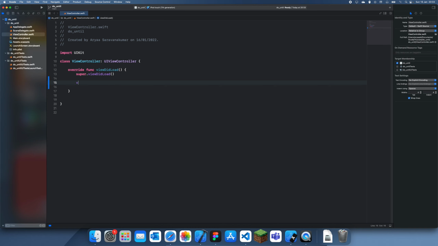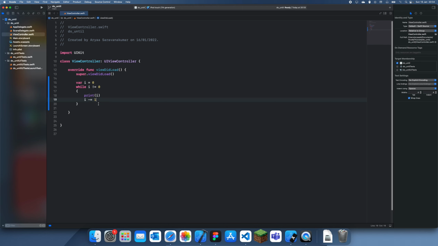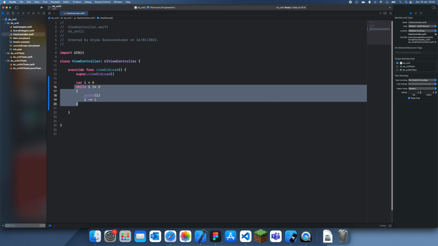Let's create a variable i here, set that to 0, and let's run while i is not equal to 0, print i. So in a regular while loop, you wouldn't get anything since i is already 0. When it checks the condition, it's checking while i is not equal to 0, and i is equal to 0, so this condition is false, which means this is not going to run.